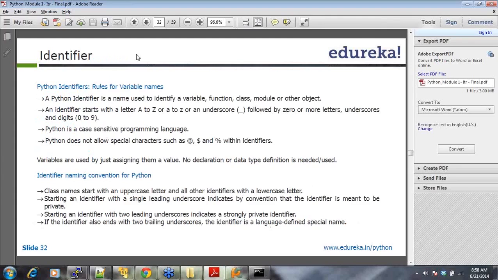Identifiers: Python's rules for variable names. A Python identifier is a name used to identify a variable, function, class, module, or an object. There are certain rules that you need to remember. First of all, an identifier can start with anything from capital A to Z or small a to z, or an underscore, followed by zero or more letters, underscores and digits 0 to 9, right? Even if you don't remember, when you start writing programs, it will automatically come to you. Python is a case-sensitive programming language, right? Small i and capital I will mean two different things. Python does not allow special characters such as @, $, and percentage with identifiers.